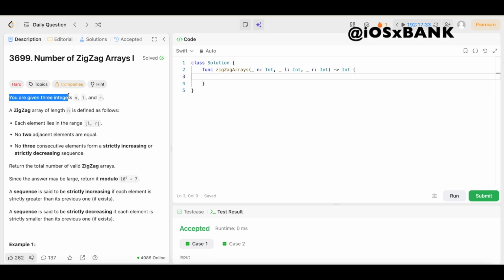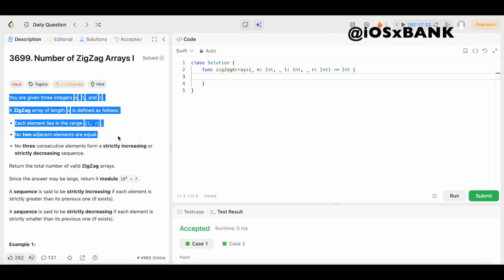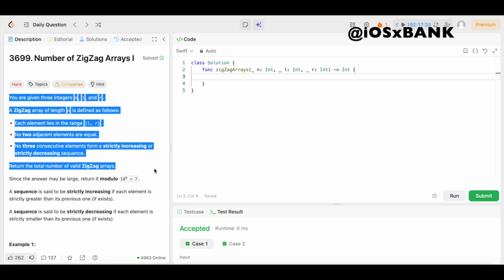You are given three integers n, l, and r. A zigzag array of length n is defined as follows. Each element lies in the range l and r. No two adjacent elements are equal. No three consecutive elements form a strictly increasing or strictly decreasing sequence. Return the total number of valid zigzag arrays. Since the answer may be very large, return it modulo 10^9 + 7.